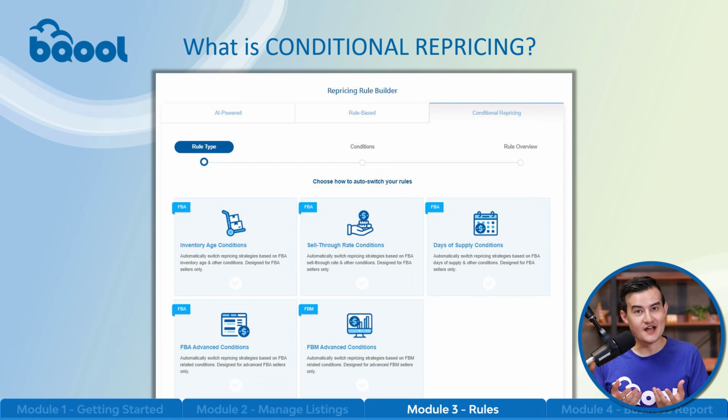Next, let's talk about conditional repricing. We call it conditional pricing. You can think of this as advanced automation, which allows you to switch different rules when triggered by certain triggers or conditions. Previously, you needed to pick either an AI rule or a rule-based rule. Now, you have the option to pick both. You can mix and match.